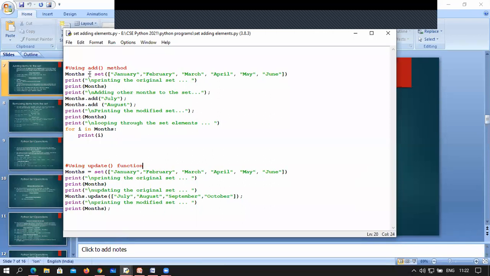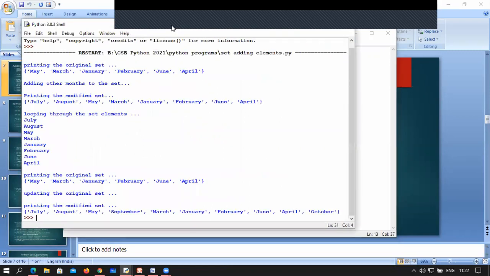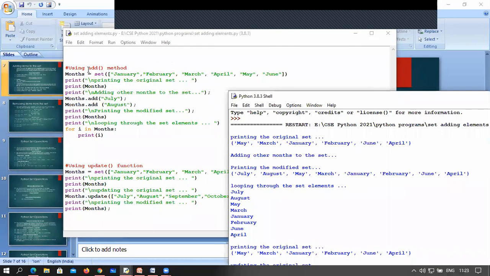You can see over here, once this set is created, I'm adding to this. You can print the months. Let me run this. Okay, compare this. First one, I'm printing the original set. What is there in the original set? You have January, February, March, April, May, and June. So that set is being printed. Now what I'm going to add using just the add function.